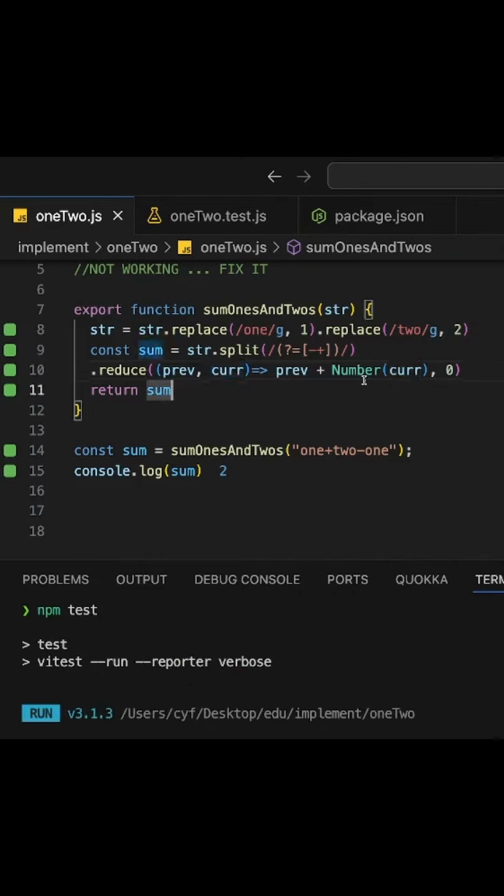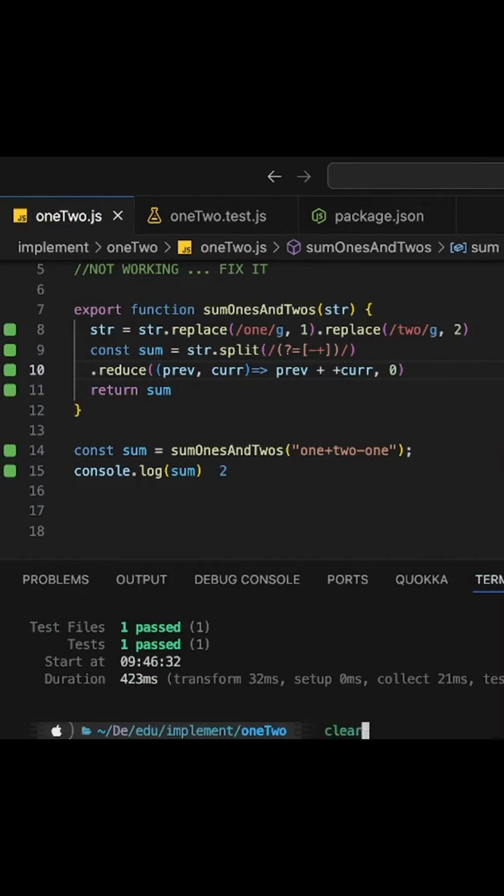But yeah, let's go back to where we were before. Okay, so this is how you solve this challenge.